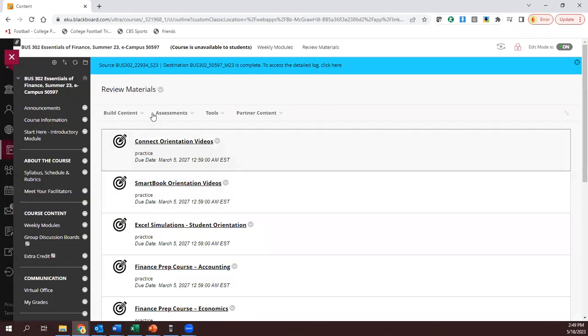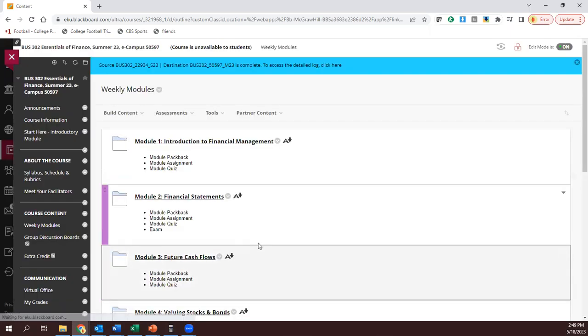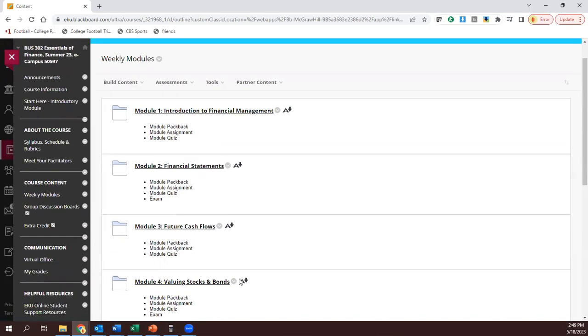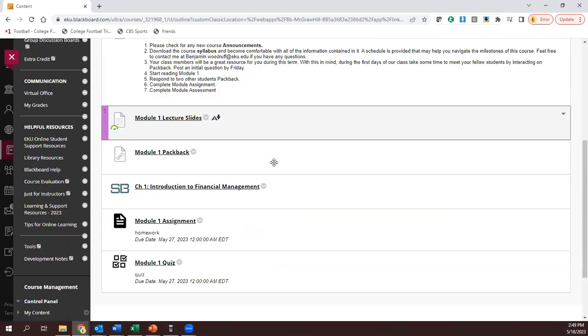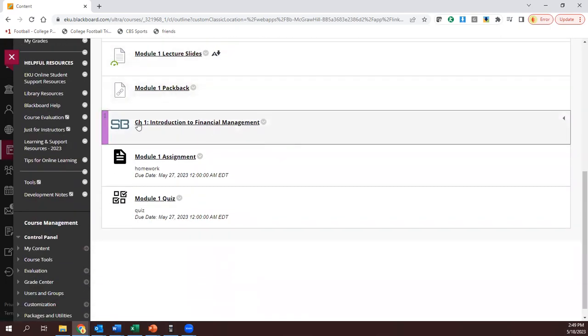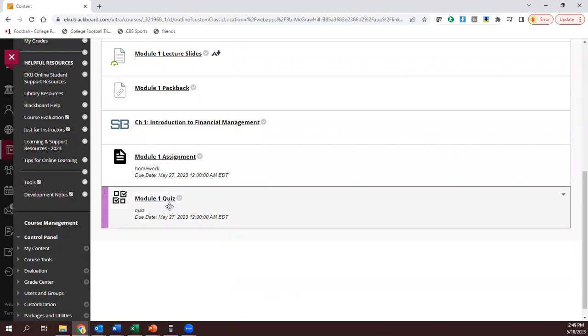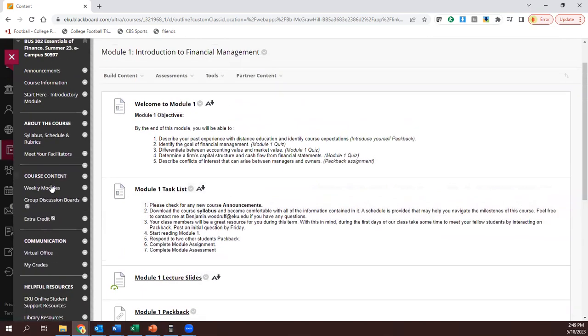So that's the review materials, and then with each of our modules, the odd modules will have a set of slides. They'll have whichever chapters. We'll have our Packback assignment, and then you'll have an assignment, which is the homework basically, and then you'll have a quiz. The quiz is made up of the same questions that will make up your exam. So let me go to the next module.